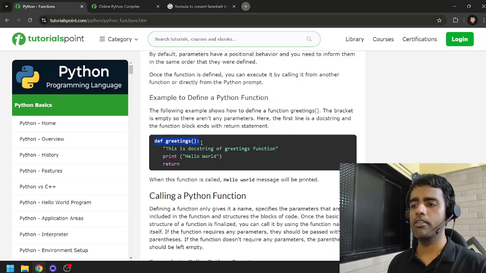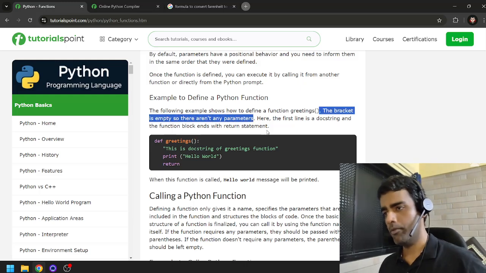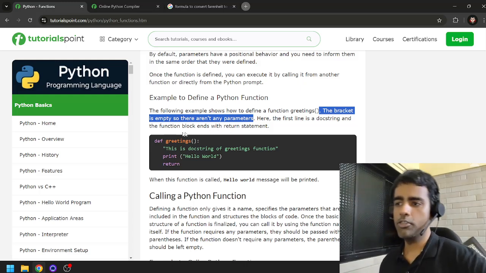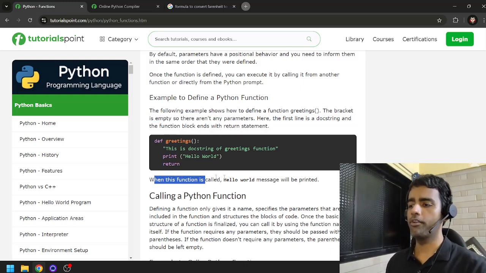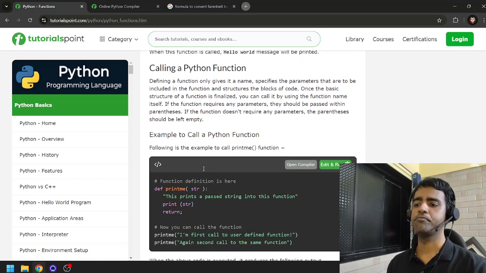So there is a Python definition, greetings. We have a docstring which explains what this does. This is a docstring of the greetings function, and it prints hello world, and then it returns back without returning any value. The bracket is empty so there aren't any parameters. The first line is a docstring and the function ends with a return statement. And when the function is called, hello world will be printed on the screen.